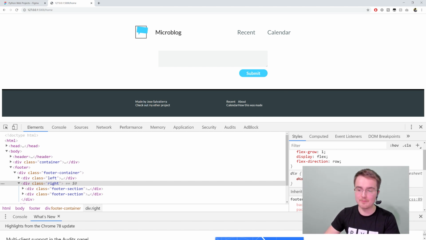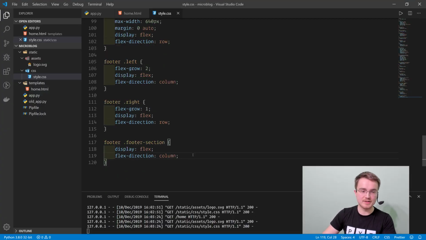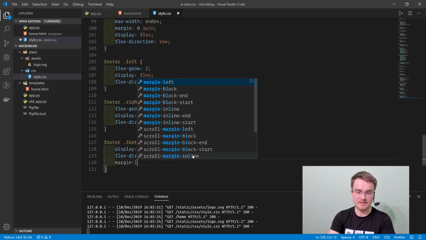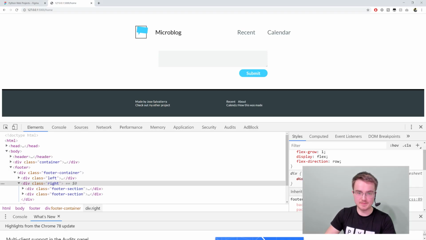Okay, we're almost there. We have just a couple more things. We want some space between the sections, so we're going to do margin left 50 pixels. And that is going to give us some space in here. There you go. Perfect. Now, we also want some space between this item and this one. Some separation, and between this one and this one, and between this one and this one.